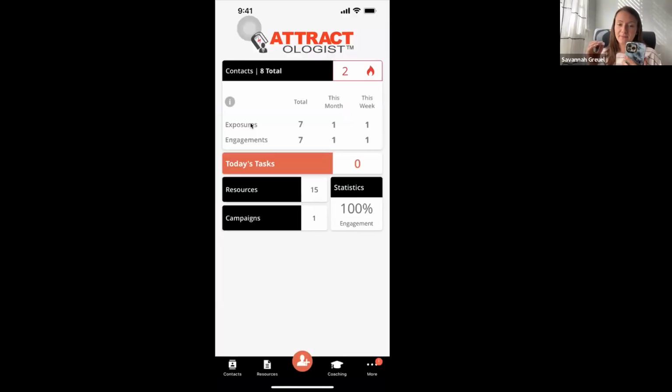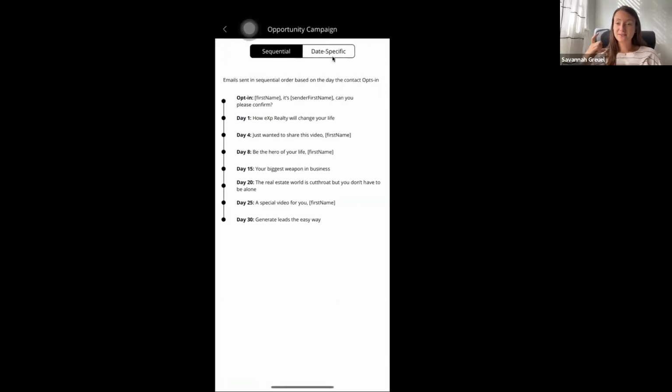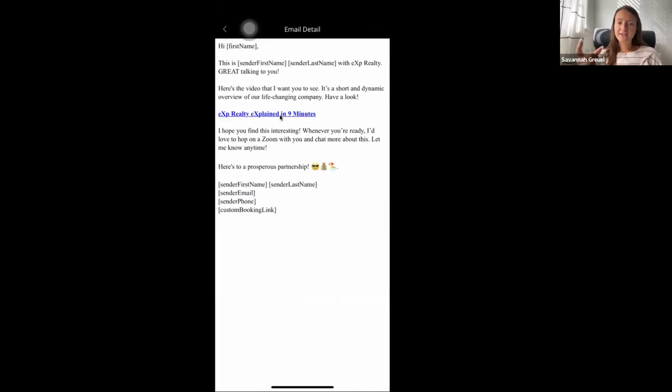Okay, so the campaigns live right here, and you guys have one right now. This is perfect. So this is a 30-day email campaign. If you want to see what each email says, you can just click through here, and you're going to see each one. It has the contact's first name, it pulls in your name, and there's a clickable link that pulls to a resource that's hosted through your app. Once they click on it, you can see how much they watched of it. So it's really cool, it all ties together.